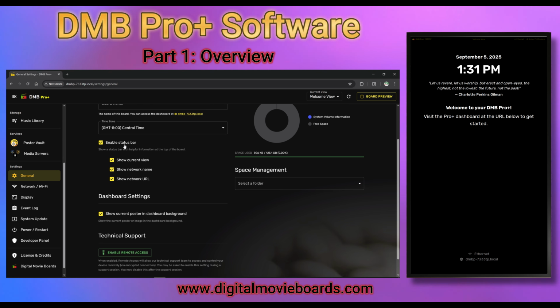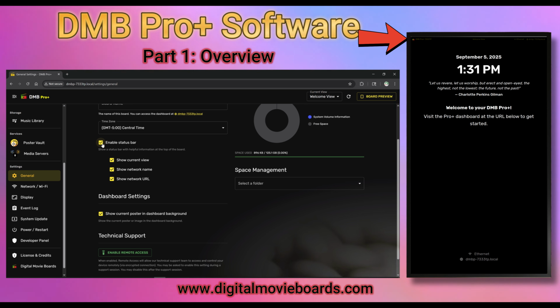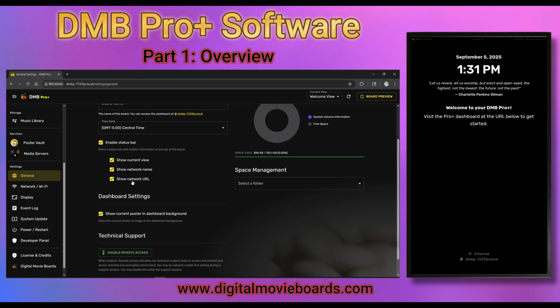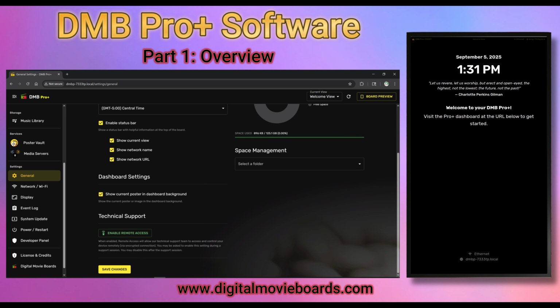The status bar is this bar. So you can enable it or disable it. By default, it is on. You can also choose to have it show the current view, the network name, and the URL, or any combination. Below that, we have the dashboard settings, which is if we want to show a current poster in the background, which is this section here.